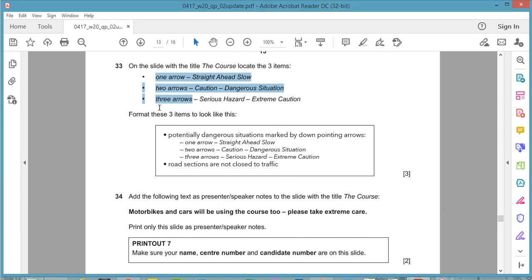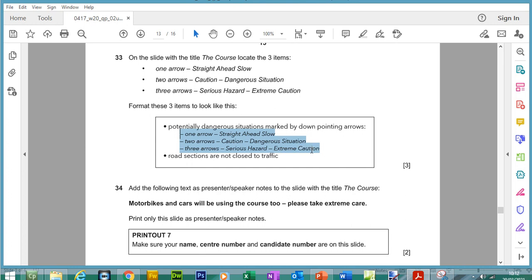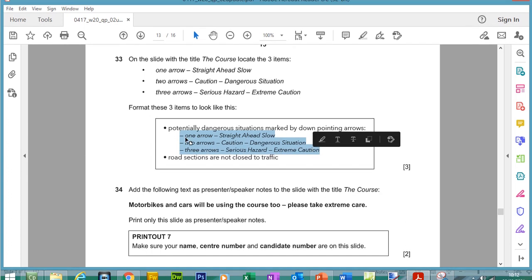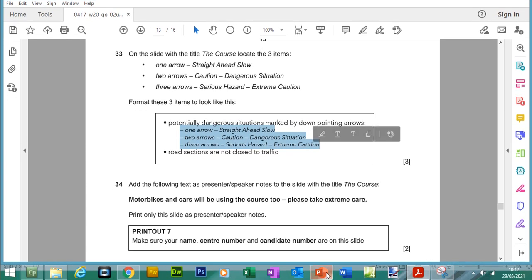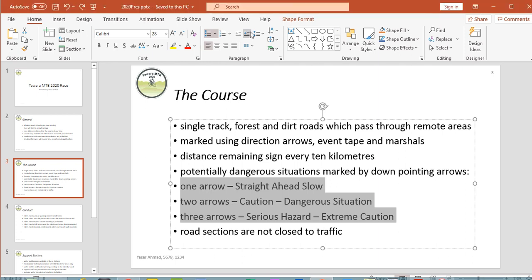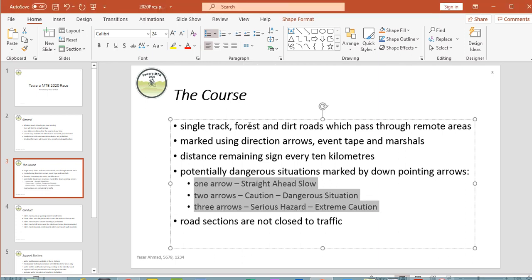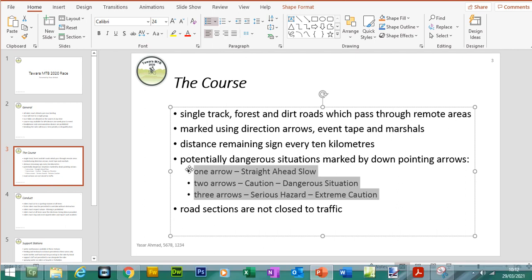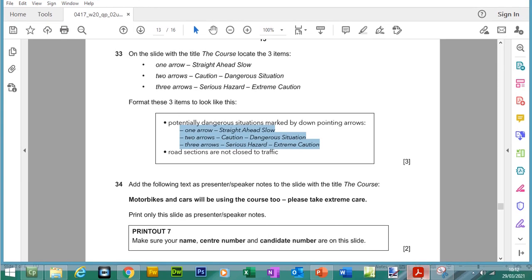Okay, what do we need to do? We need to format these items to look like this. So first of all, you can see these have been indented with the dash bullet point. So what we do, we highlight the 3 items and we want to indent. Okay, and then we want to apply a different type of bullet point. So it's going to be like a dash as shown in this picture here.